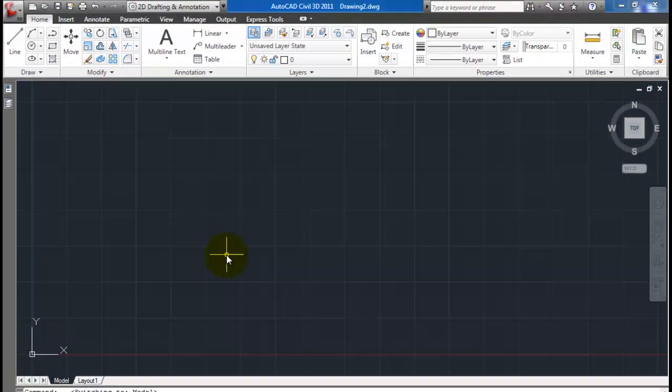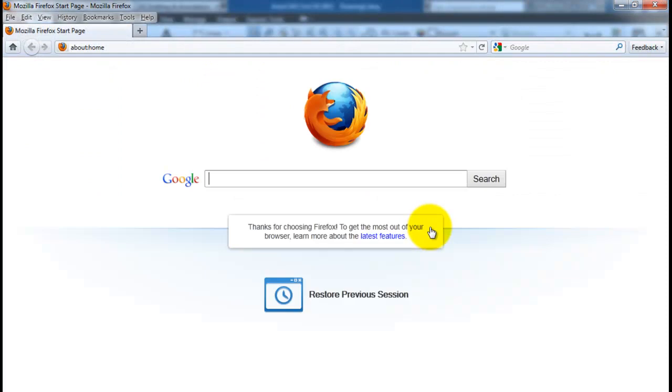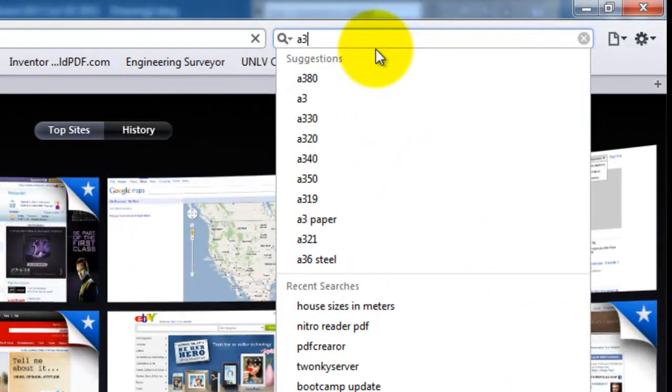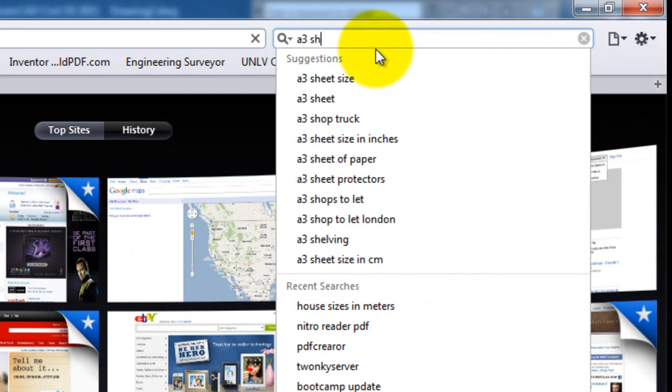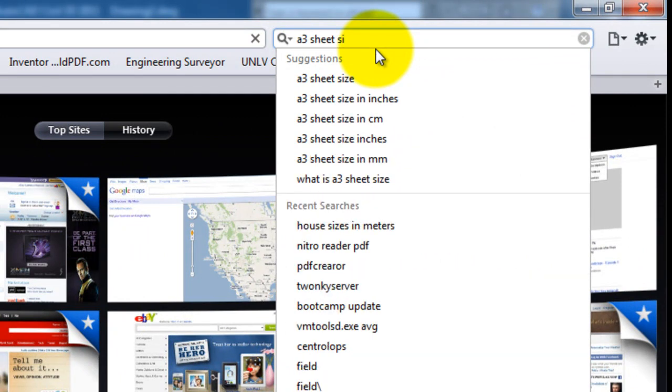In this one, we need to work out the sheet size, because this is basically to put a template together. The sheet size which we're going to use is an A3 sheet. Now, for those of you who don't know, one of the easiest ways to find out what size an A3 sheet is, go into Google, A3 size.